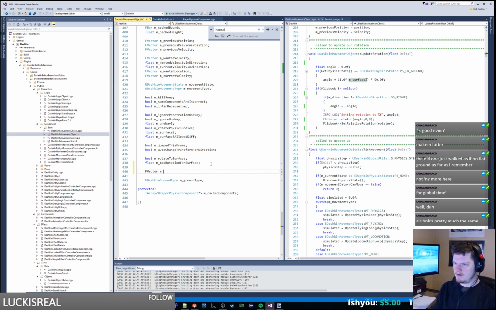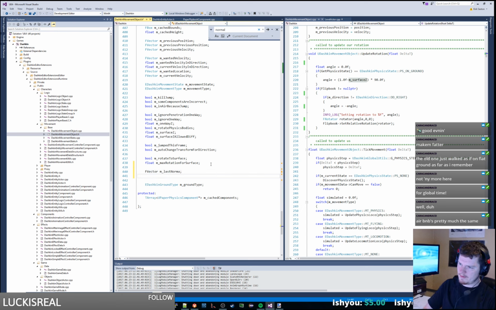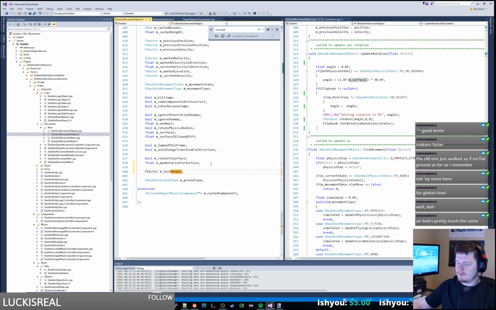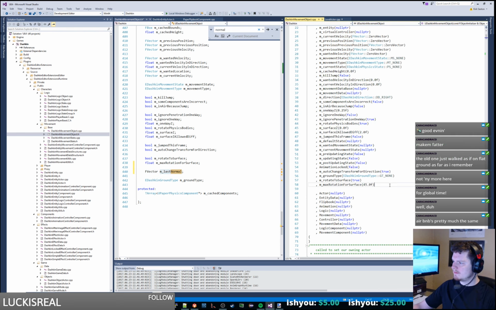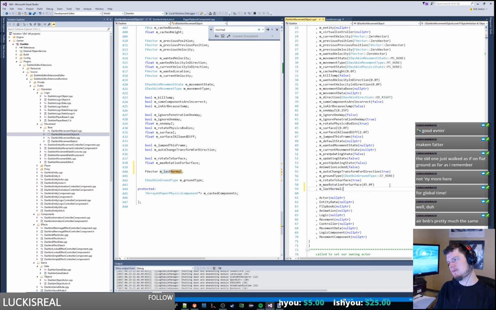FVector m_class normal. So let's set it to, I guess we should set it to the opposite of down.